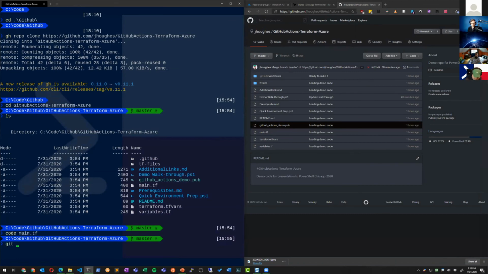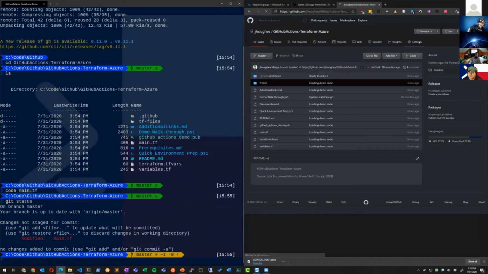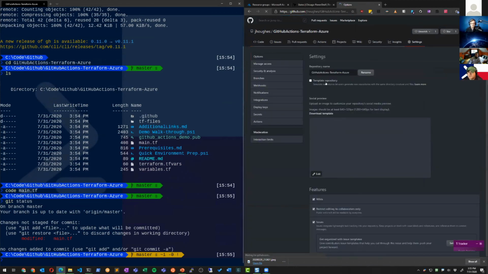We're just going to do a git status, right? And we can see I've modified only my main TF file compared to what's the live code that we've got up here. So for the rest of the setup for our GitHub repository, we're going to come over to settings.